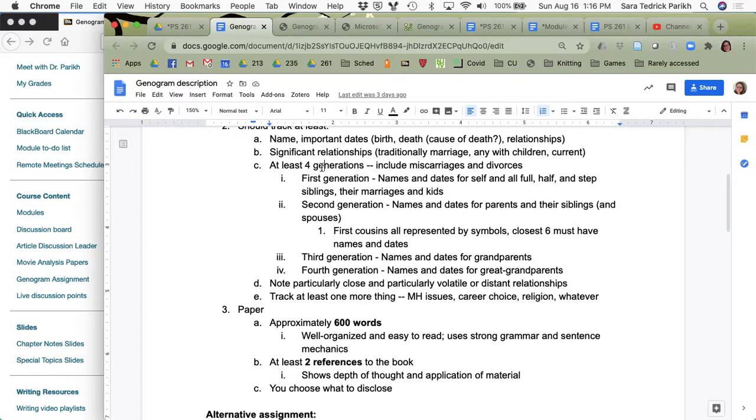You want to include at least 4 generations. So that's you, your parents, your grandparents, and your great-grandparents. Typically, most people have access to information about themselves, their parents, and their grandparents, at least pretty rough information. And if you add great-grandparents, you might not know offhand, but typically if you can ask a parent, an aunt, an uncle, that's their grandparents, so they're very likely to know. And so your 4 generations would include miscarriages and divorces.